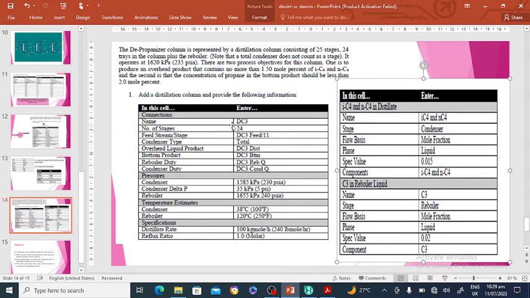So this is the distillation. This is the de-propanizer information. This is the information related to the de-propanizer. There are 24 number of stages. The condenser is a total condenser. The condenser and reboiler pressure is also given to us. The temperature, pressure, and specification value are also given to us. And we want the isobutane, N-butane, and the distillate.